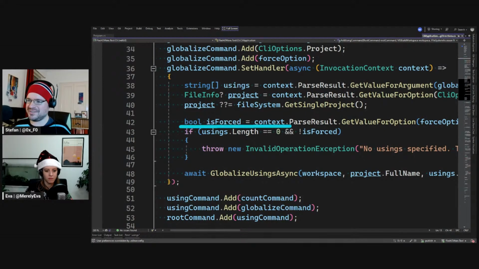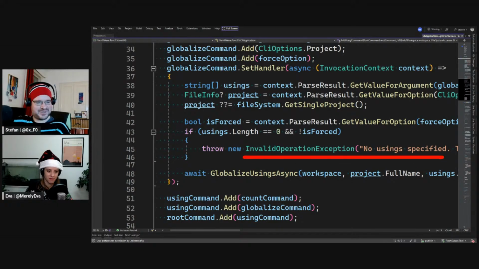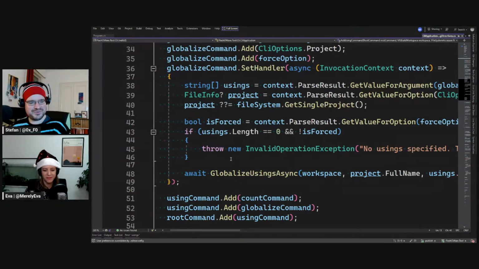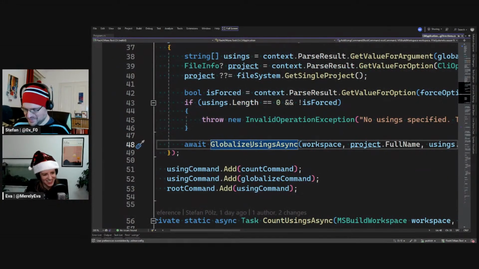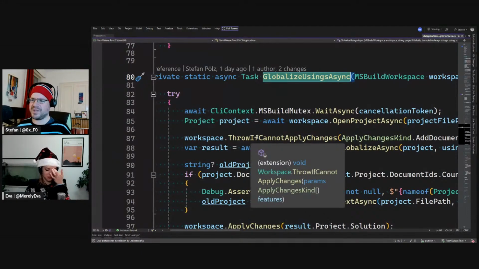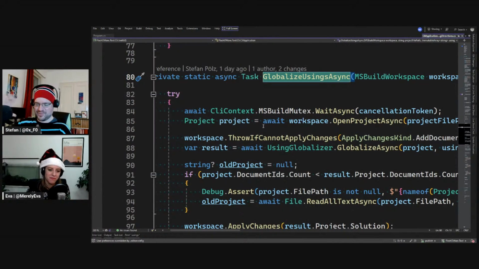Here we have the logic. If we do not pass any usings, so if the usings length is 0, and we do not enable the force flag, we throw this exception that we saw earlier, where you also have the entire stack trace, not call stack. So I guess this is what we will improve in a future episode, to not have the entire stack trace here. Stack trace, I always use this wrong. But anyway, we then call into this logic where we are going into Roslyn. So we're basically transferring from System.CommandLine to the Roslyn world.